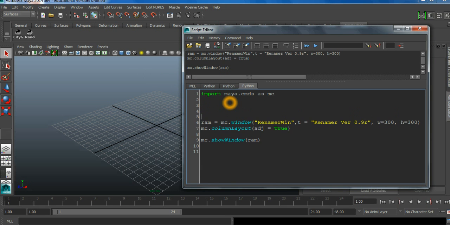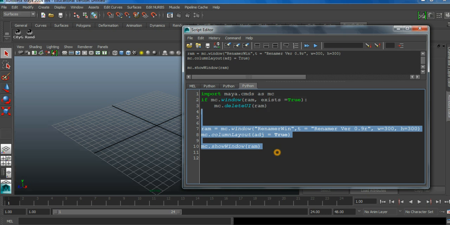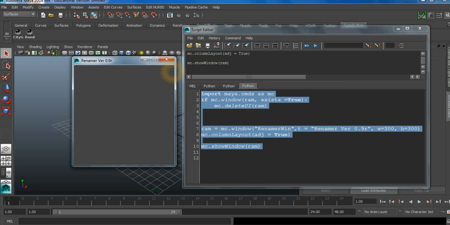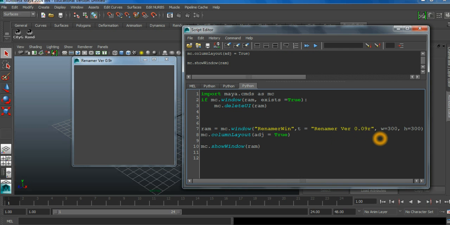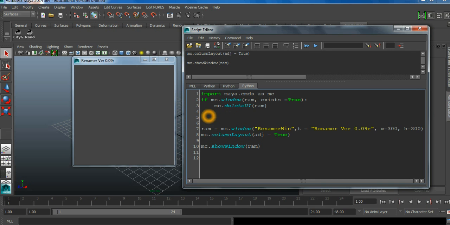and I'll come back here. This one more important part you need to always work on. That's if mc.window(RAM, exists=True): mc.deleteUI(RAM). Which one you need to delete? RAM. So by default, if you change anything, if anything happens, it will clean up that old information, old window, and create a new window. I created this one. If I change it to like 09 here, if I run it, I won't get any errors, but I'll get the result. Now we got this thing.